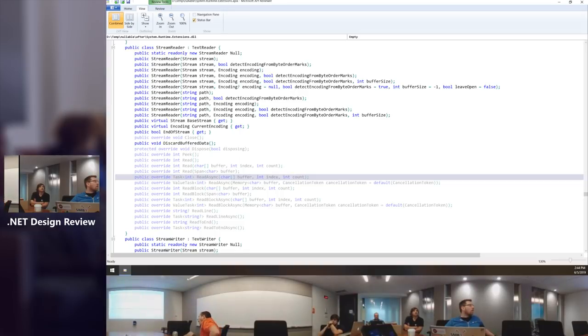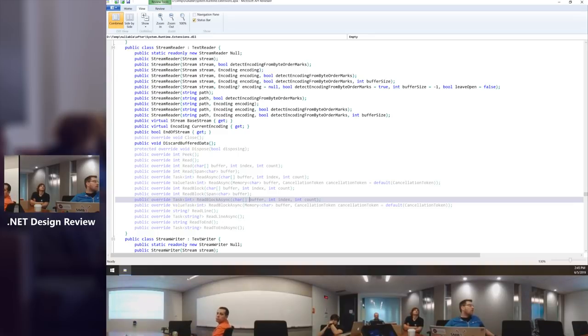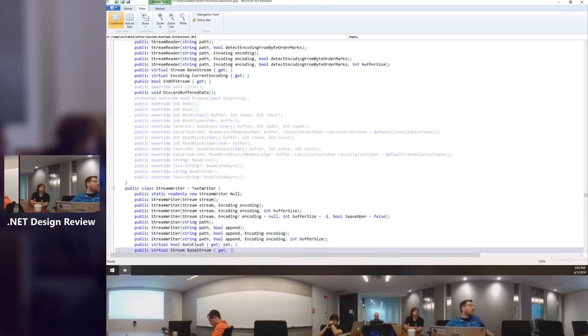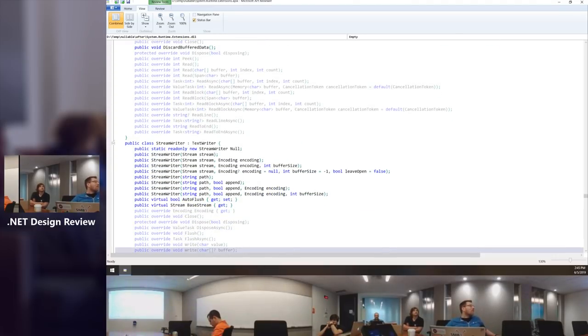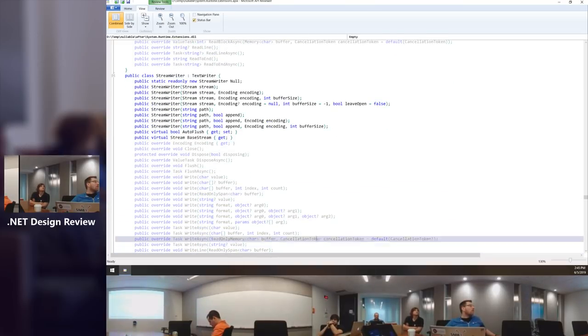Have you seen this block? Under revision. It's basically read the entire thing into the buffer. I read, but it always returns. I have no idea how read block is different from async, but it's virtual, so I don't care right now. You don't even need that. StreamWriter, nullable.